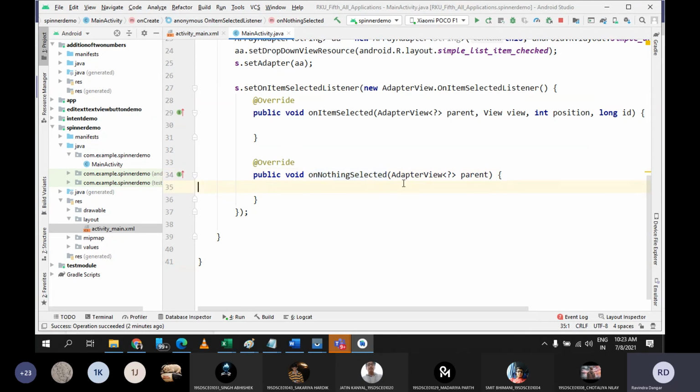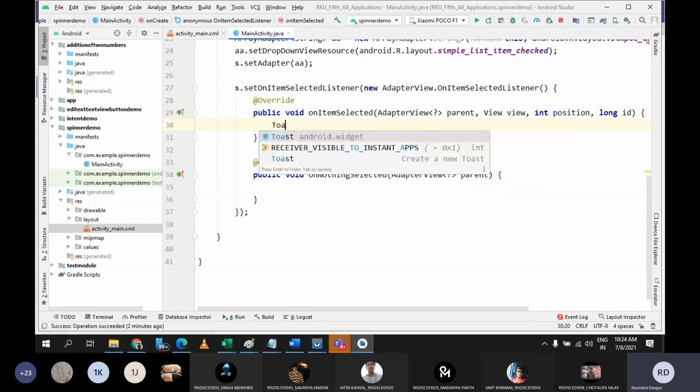Let's say if you want to display something when nothing is selected, then you can display it here. You can display a toast message, or you can set any text in a text view or whatever. And if you want to do something based on the selection, then you can write your logic here. Now whatever item you select, for each item you will see the index. The variable is position. If I'm having 5 items, then position 0 will indicate the first item, position 1 will indicate the second item. So now let's say I want to display a toast message. So I can create a toast.